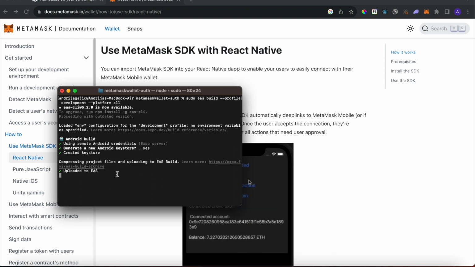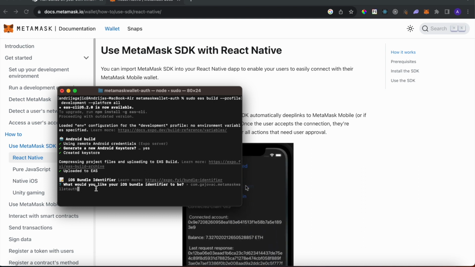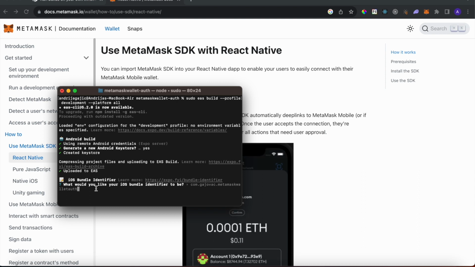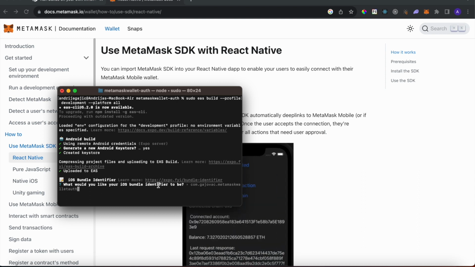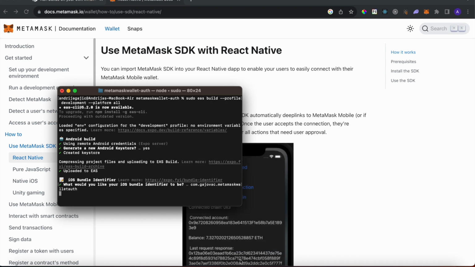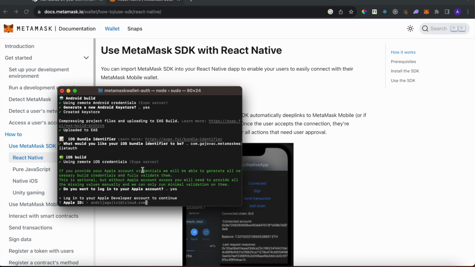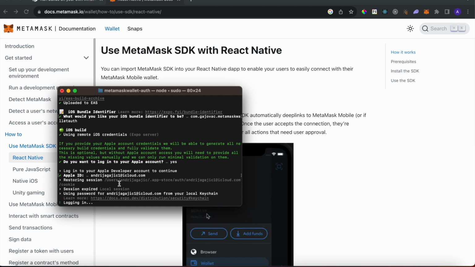Okay, it's uploading to EAS. What would you like your iOS bundle identifier to be? For me, it will be this one, but if you try to use this one, it will throw an error because it already exists. So it will be good for you to choose another name. Do you want to log in with your Apple account? Yes. Apple ID, it's my Apple ID, yes.